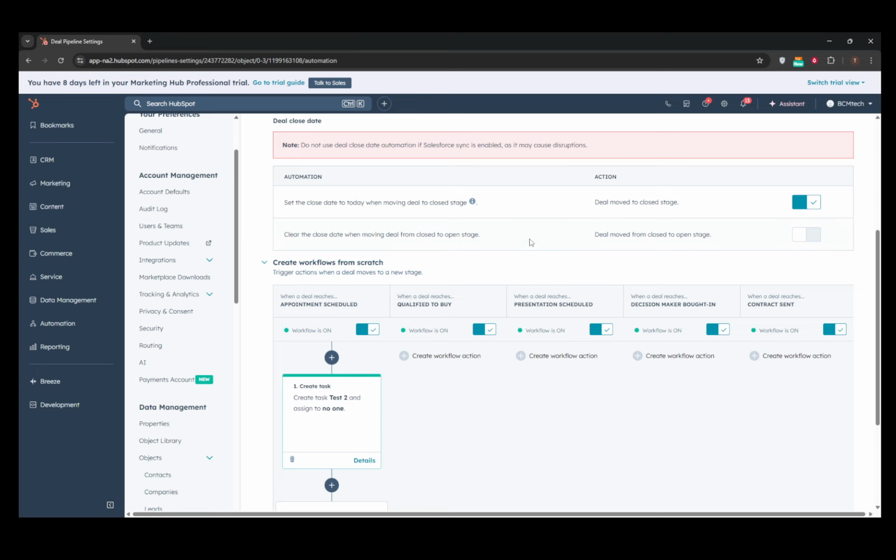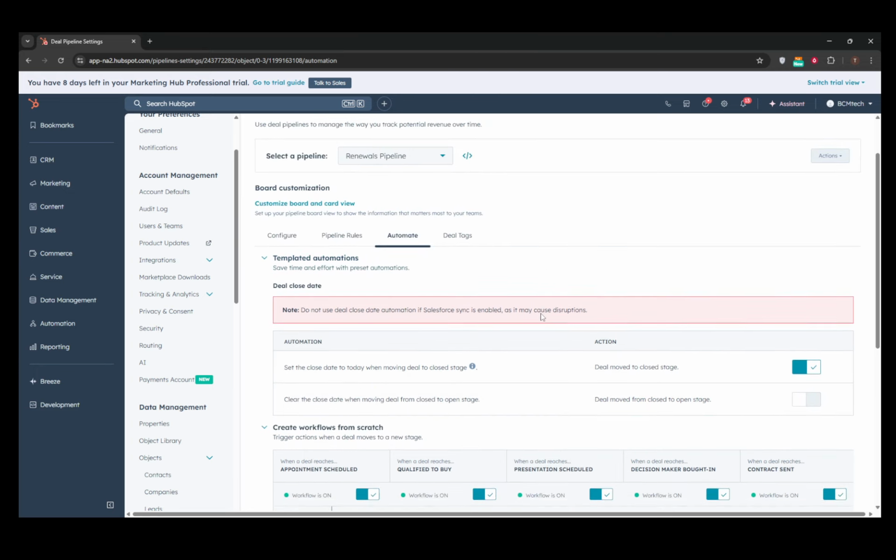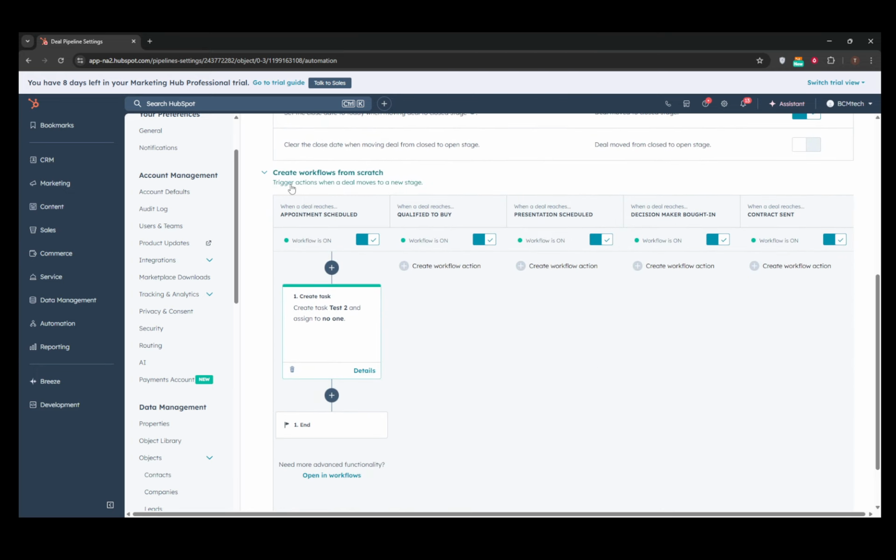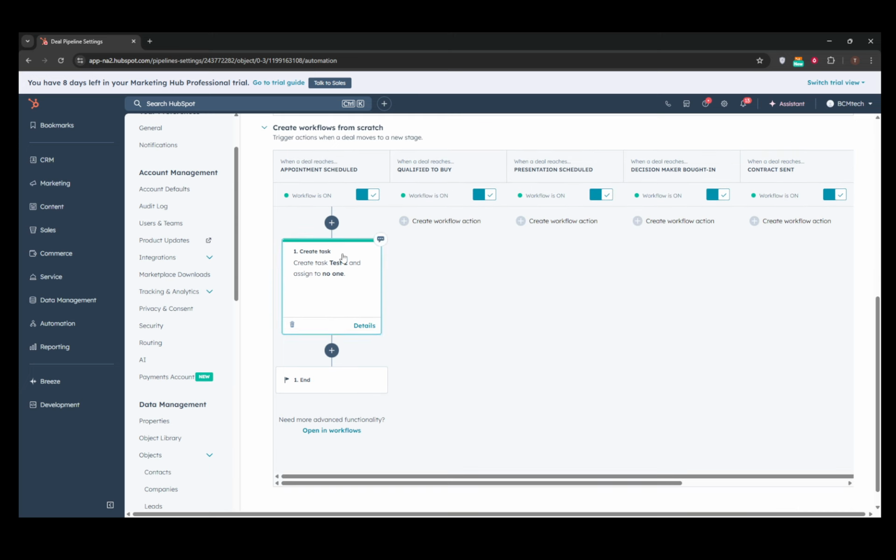Here is where the magic of automation happens. You'll see an option to trigger actions when a deal moves to a new stage. This is exactly what we're setting up today. Click on the little plus icon to add an action. It's that simple. When you click the plus icon, you'll be presented with different actions you can automate.